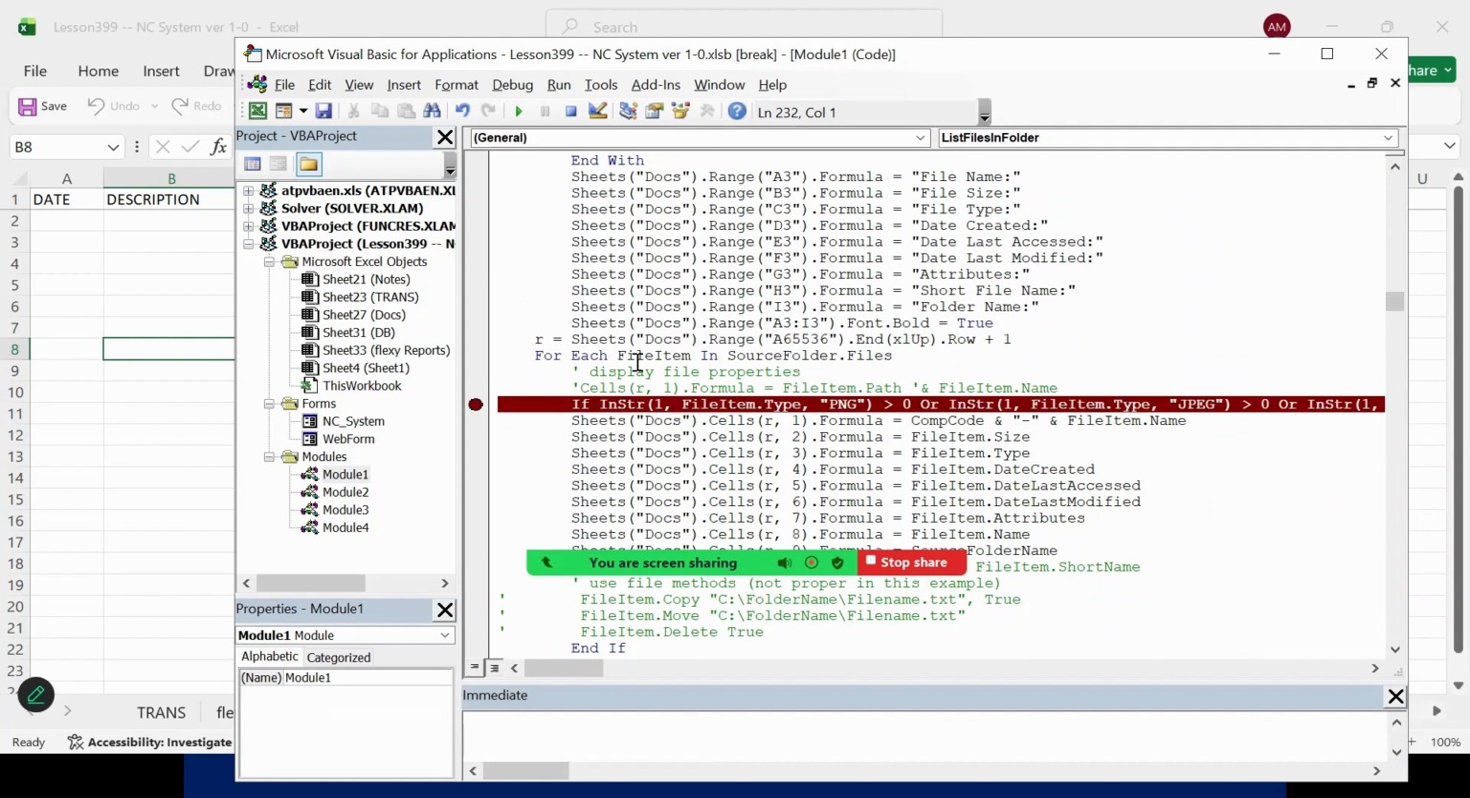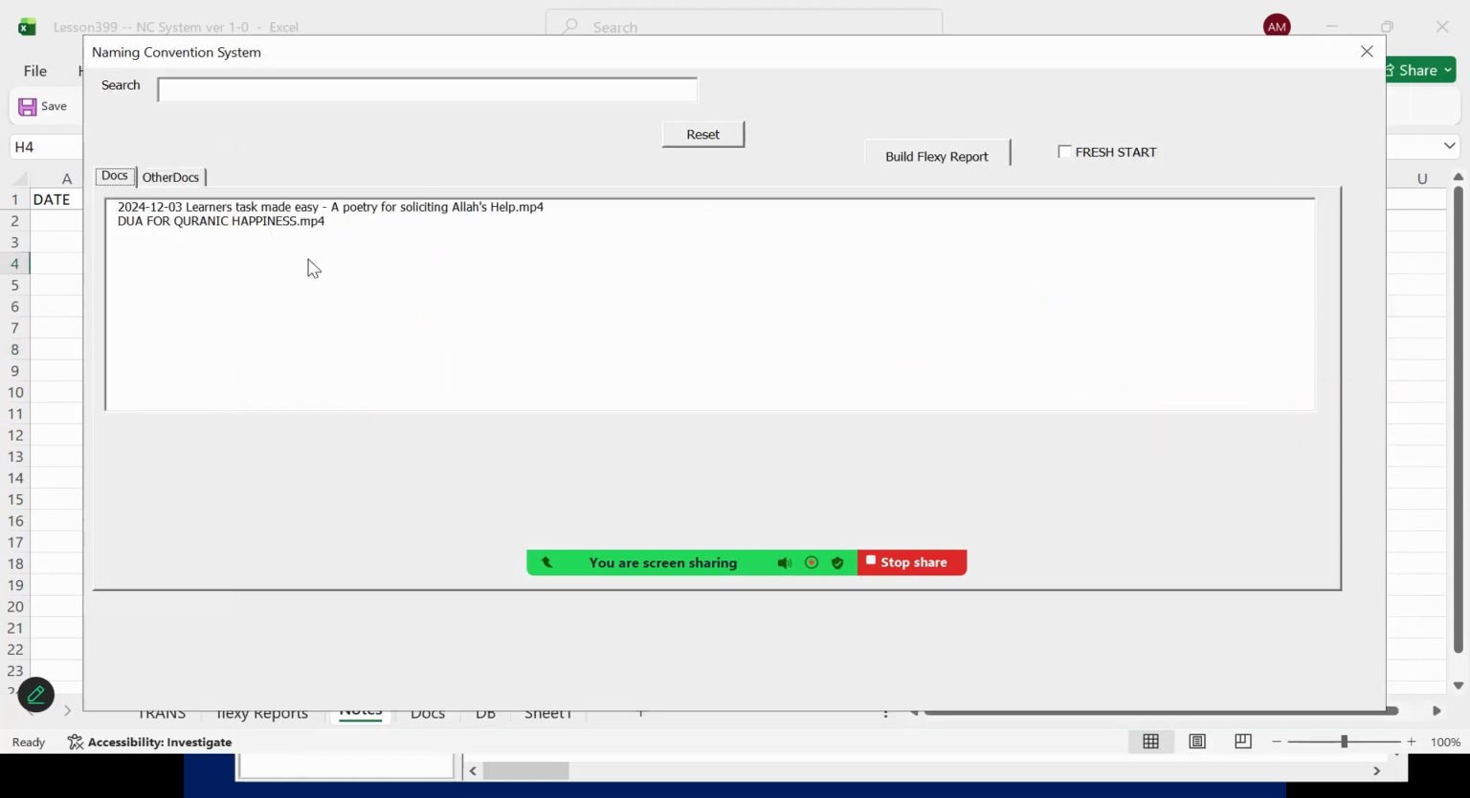in which we see that for each file item in the source folder, it is checking if the file type is PNG, then it will be taken. If the file type is MP4, it will be taken. JPG, it will be taken. So you can add all the file types which you want to permit, and all the other files will be ignored, and they will come into the doc sheet. Once they are in the doc sheet, they will be displayed in this list box.